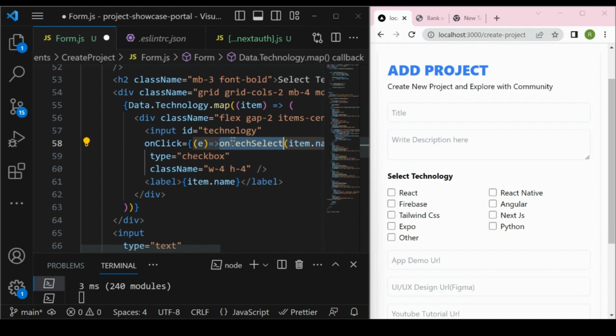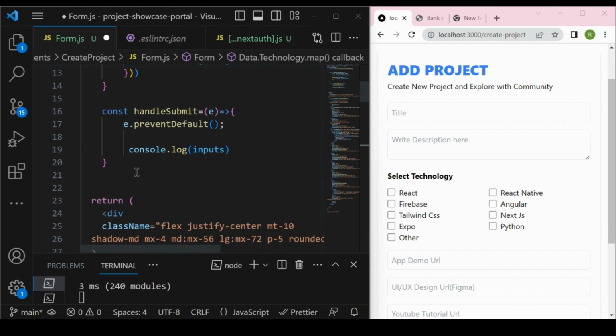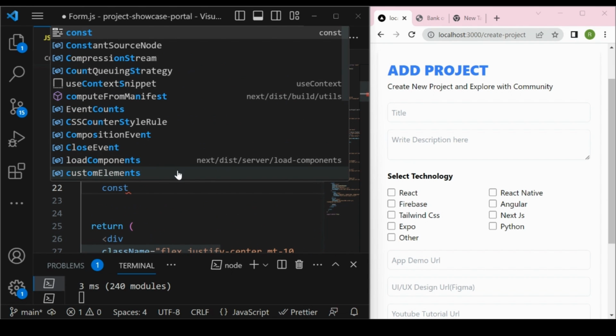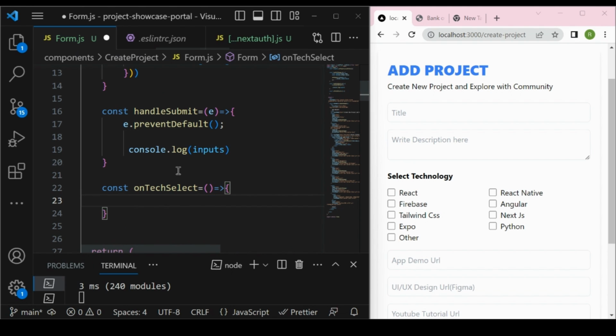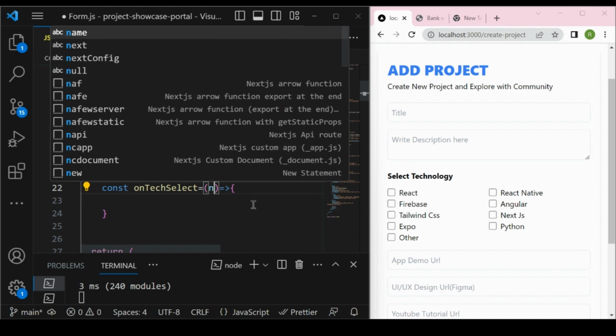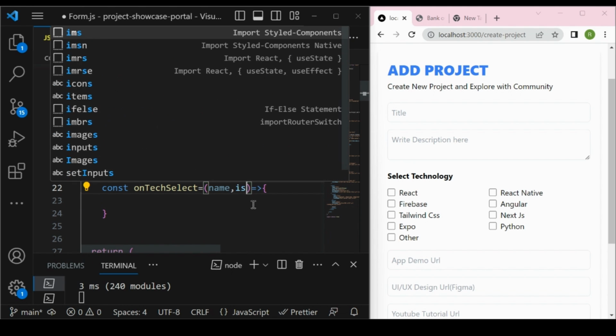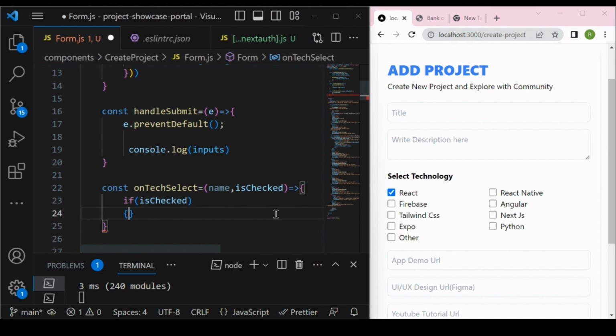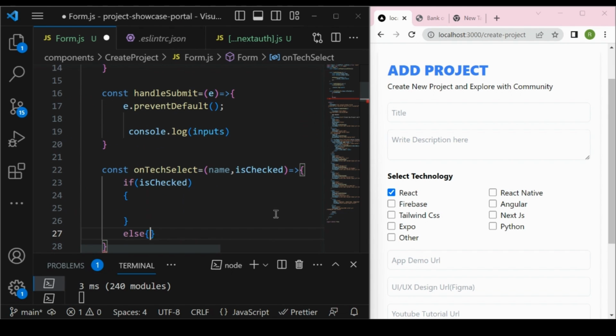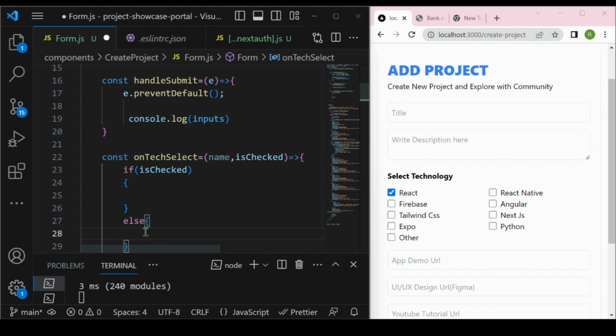Now create this method. We'll create a method, const onTechSelect, and just accept those values. First is name and then is checked. Now if checked is true, meaning someone checked it, then we will write the logic. Else, if checked is false, then the logic is different. Now it's quite simple to implement this one, right?